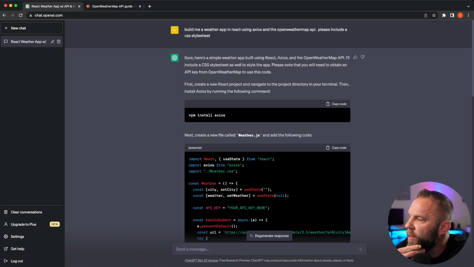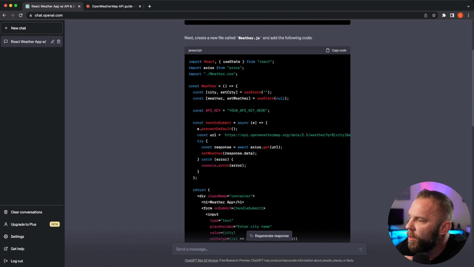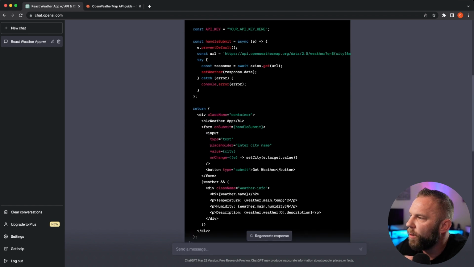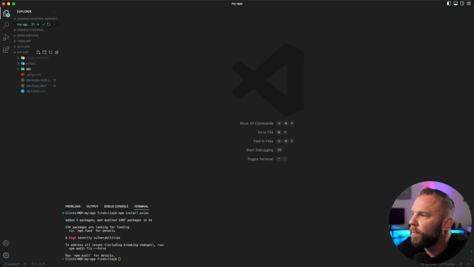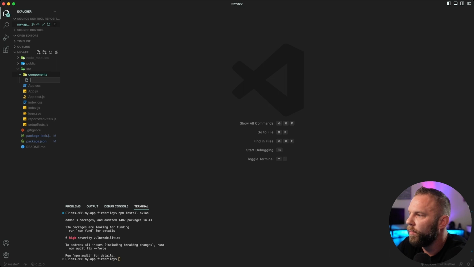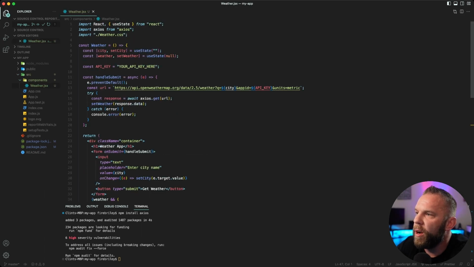All right, now let's see. The next step is to create a file called weather.js and add the following code. So it looks like that is all of our code there. Let's copy this, just like so, and go back over to VS Code here. It wants us to create a component here. So let's create a components folder. And inside here, we'll create our weather.js, we'll say JSX. And let's just paste in all of that code like so.